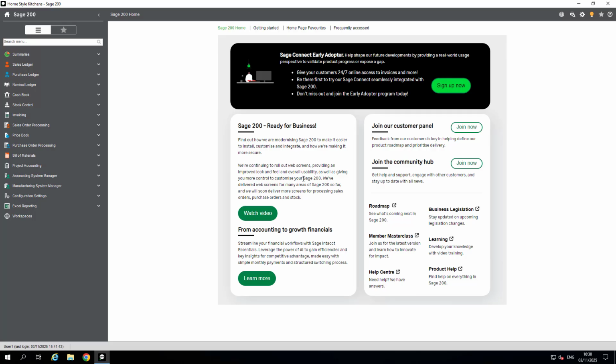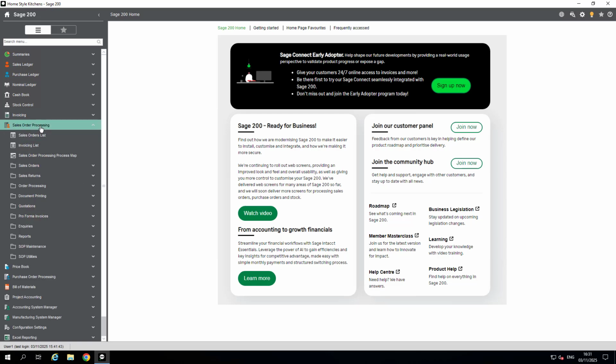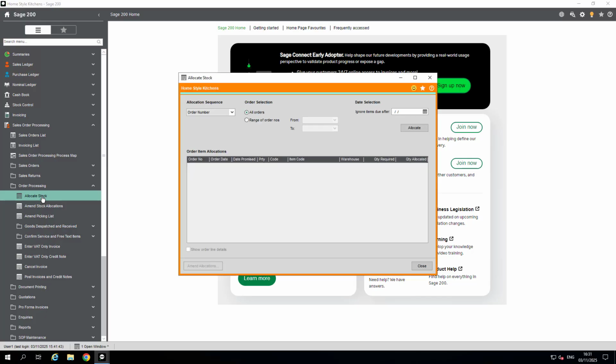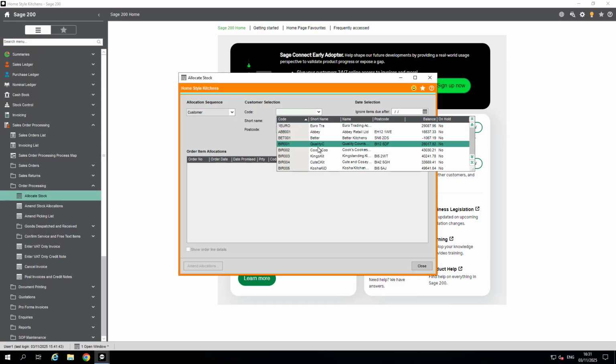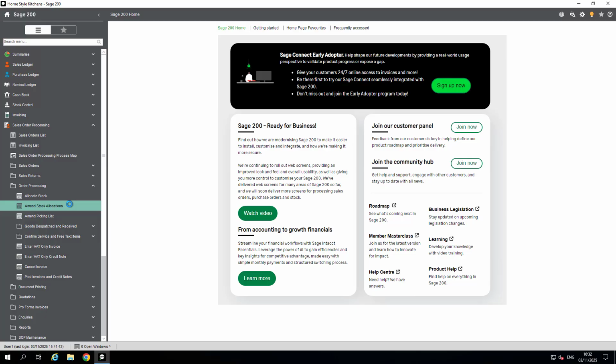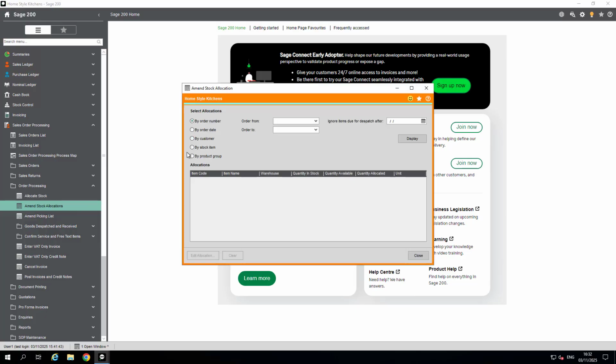Changes have been made to the Sage 200 desktop to bring the selection criteria in the Allocate Stock and Amend Allocation to Sales Orders screen into line with the selection criteria available in the web portal. We have added the ability to select orders for a specific customer to the Allocate Stock screen. And we've added the selection criteria to show sales orders with stock from a specific product group to the Amend Stock Allocation screen.